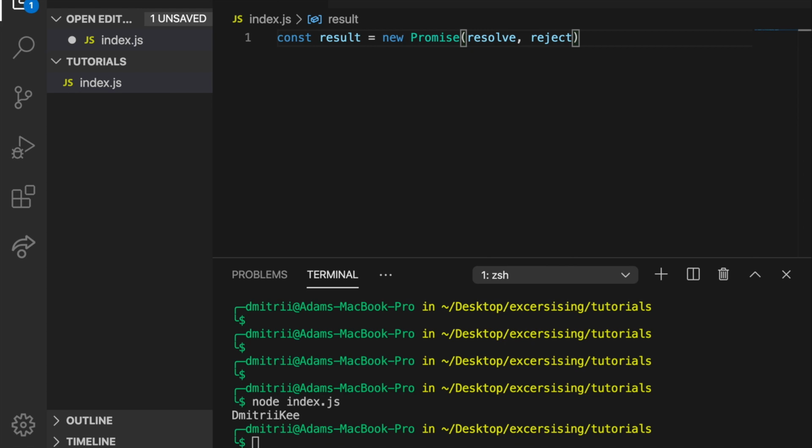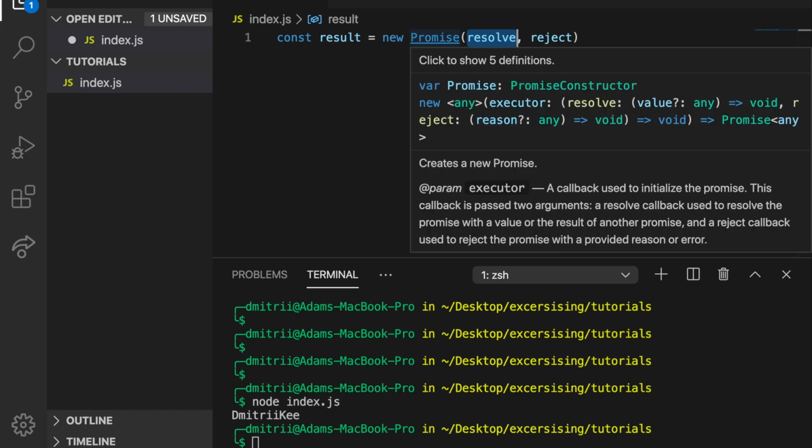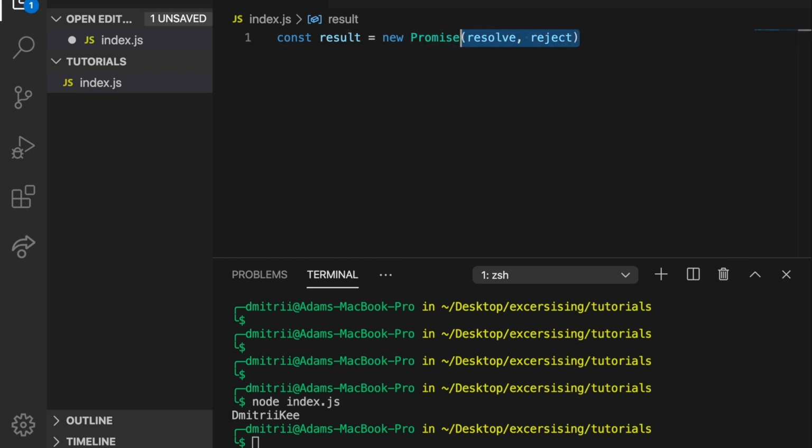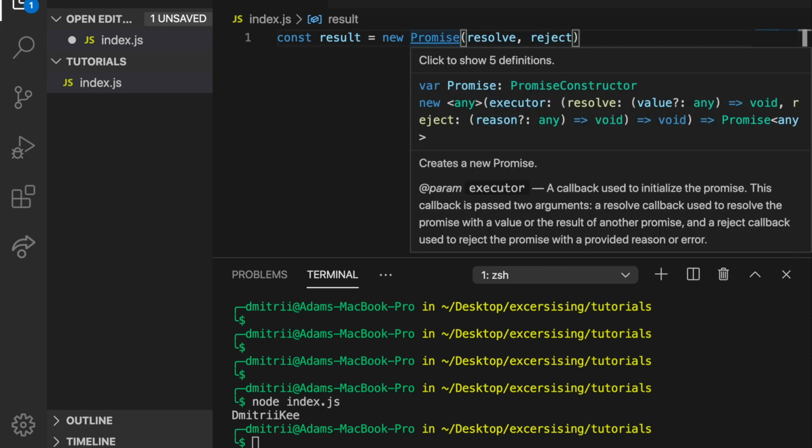But again, these arguments or variables can be called differently. It's not really mandatory to name them this way, but it's self-explanatory what they're doing when you stick with this naming. Even here you can see, in the description, they call them resolve and reject. And the actual promise, the whole thing, we can call the executor, essentially.